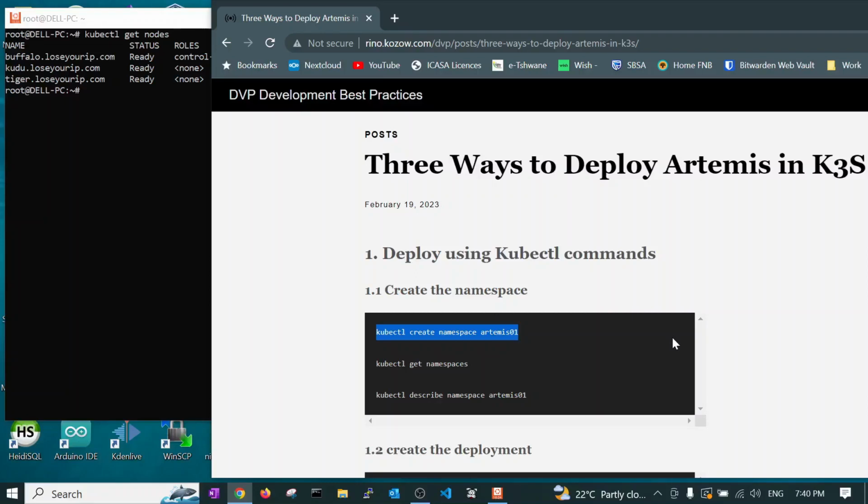In this video, we are going to learn 3 different ways to deploy Artemis into the Kubernetes cluster. We are going to deploy in a K3S cluster. Firstly, we are going to learn to use kubectl commands to do the whole deployment. After that, we are going to learn to use Yaml files and deploy the Artemis using these Yaml files. And then after that, we are going to look at Helm Charts and use Helm Charts to deploy Artemis.